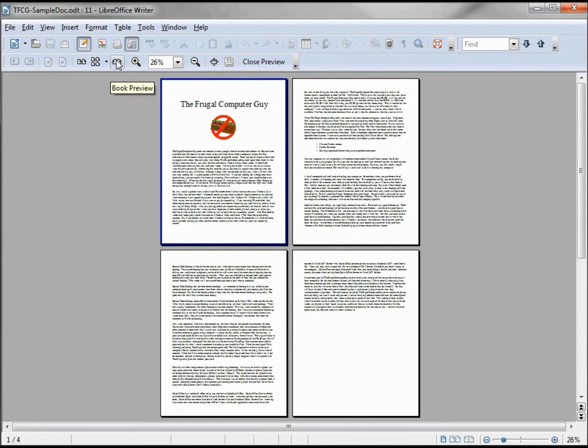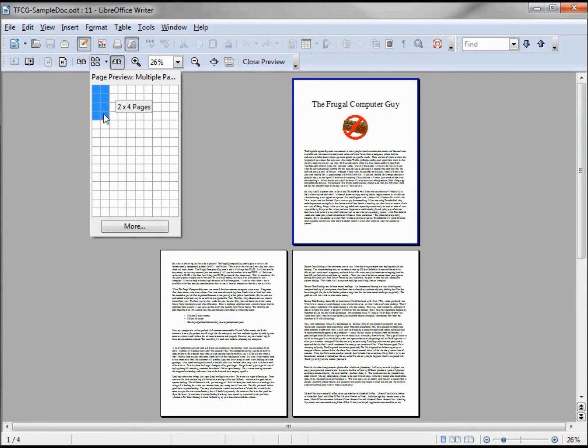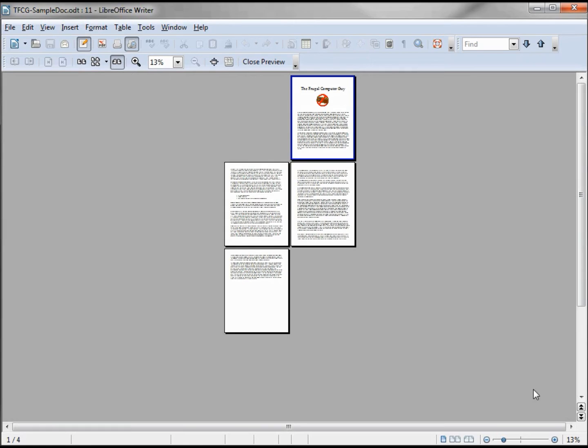Now this next button says Book Preview. Book Preview is a little different. If you were writing a book, you would want the chapter to start on the right-hand side, because on the left-hand side you've got the binder of the book. And all your chapters you would start on the right-hand side. So you might have some blank pages in there. Clicking the Book Preview shows us starting on the right-hand side. Now, if I make this to show the whole document, we can see what it looks like.